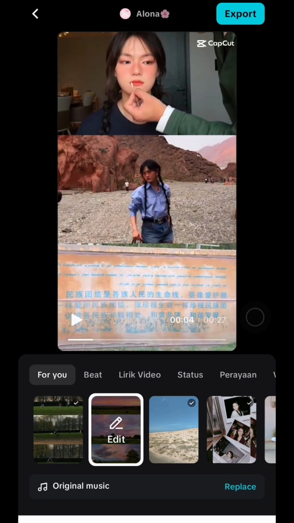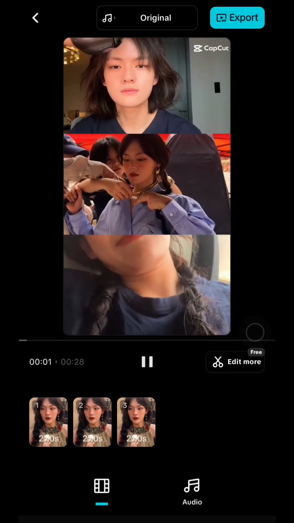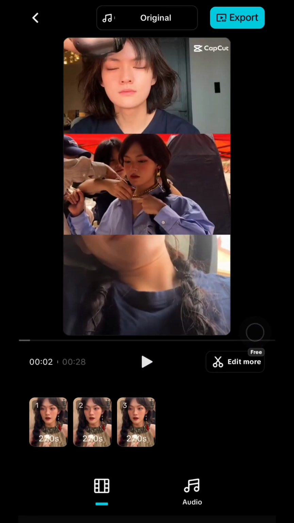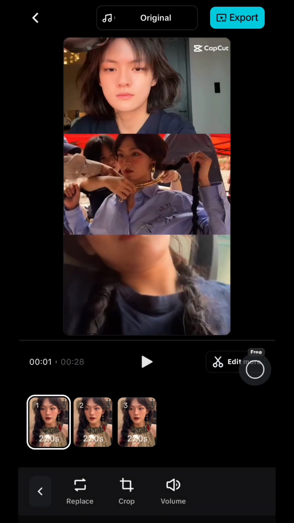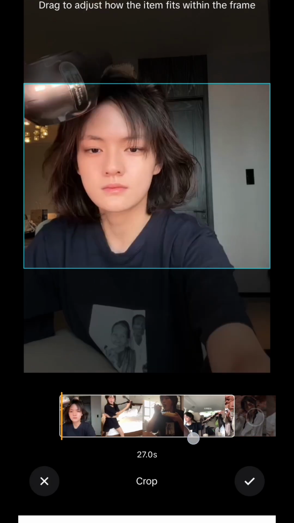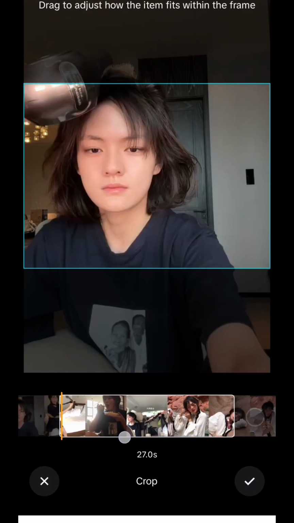And then after applying a template, you still have plenty of room to customize. Just tap on edit, and here you can select which part of the video to keep. Just tap on the clips and then select crop, and like this you can select the parts that you want to use.